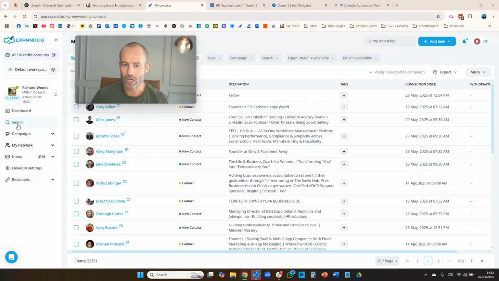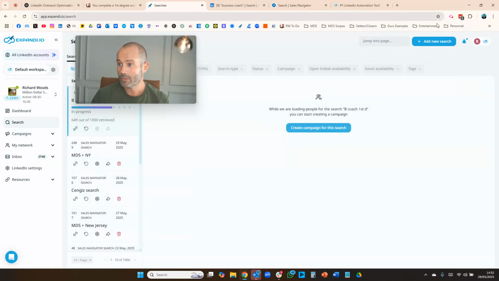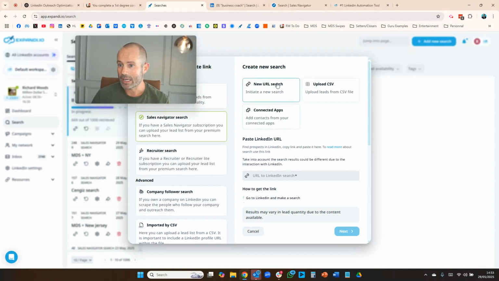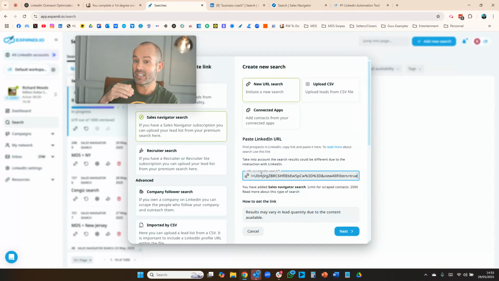And instead of doing the search that I just showed you with the basic search, you head up to search on the left-hand side. On the right-hand side, you go to here and go to Sales Navigator search. And again, you just chuck that URL in. Jobs are good, and press next. It will then say, do you want to send it to you? And you just send it to you.